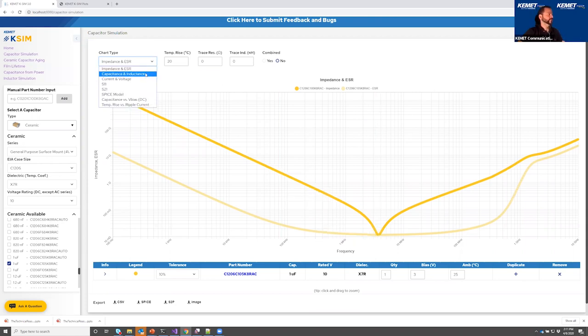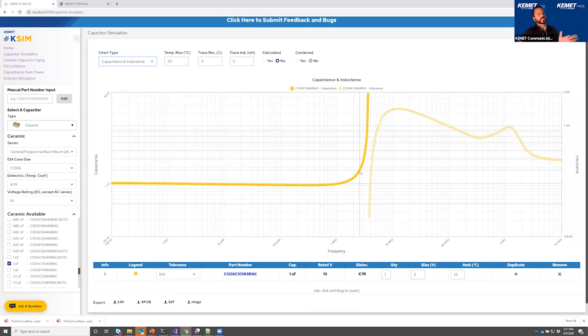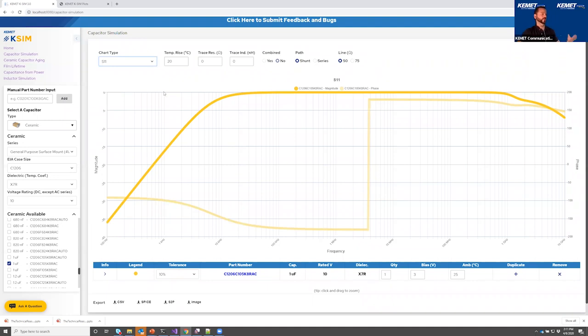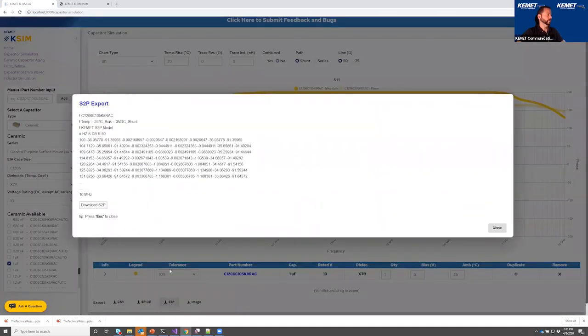So that's also reflected here when you're looking at capacitance and inductance, in that the capacitance value appears to shoot up to infinity and then disappears, and then the inductance is picked up. So after self-resonance, your capacitor is actually behaving more like an inductor. And with a tool like K-Sim, you can actually see that. We can also explore the S11 and S21 parameters that can then be exported using this control here to another tool like ADS or something.